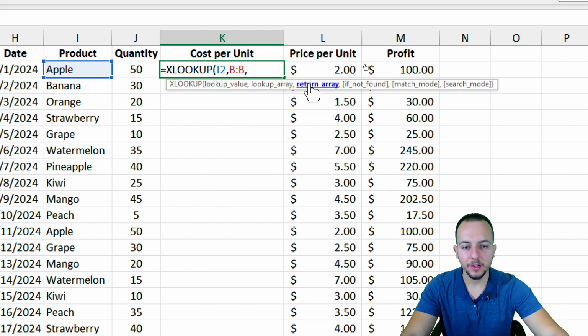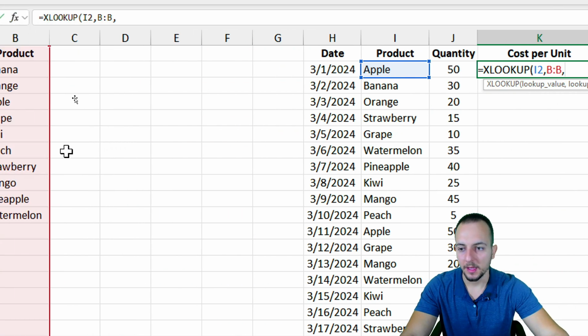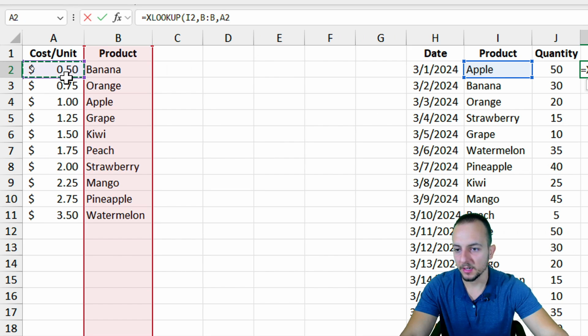Now my last argument is the return array. And my return array can be again either a specific range like this, but as we did select an entire column before, we also need to match this range.